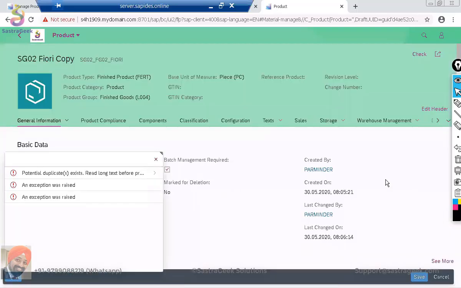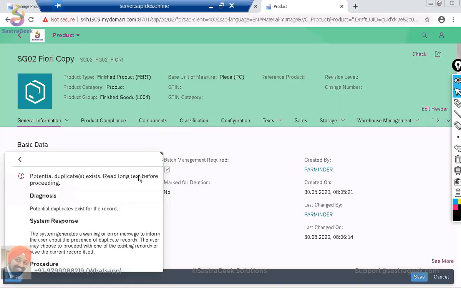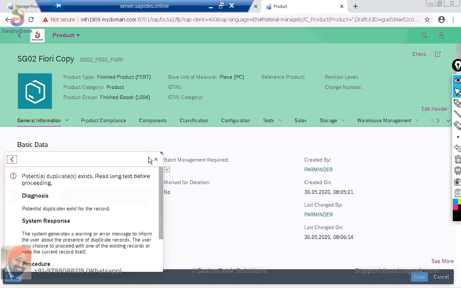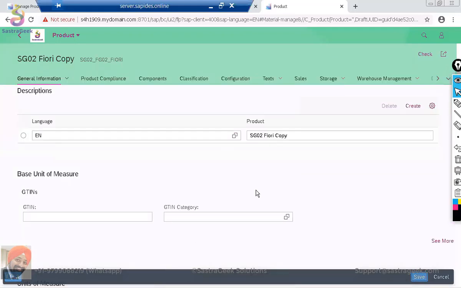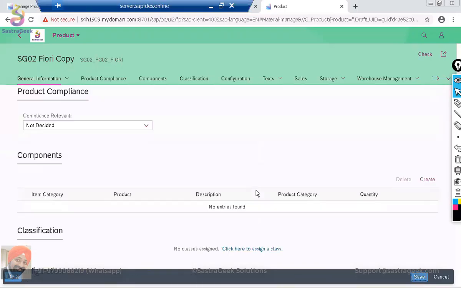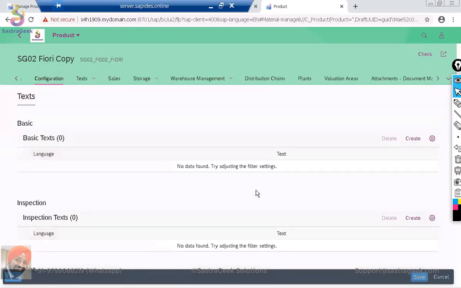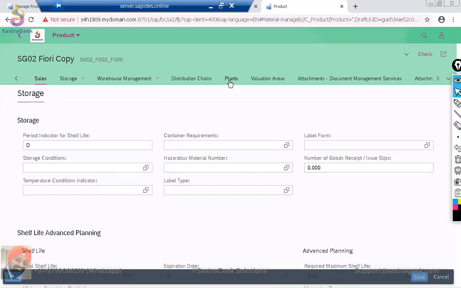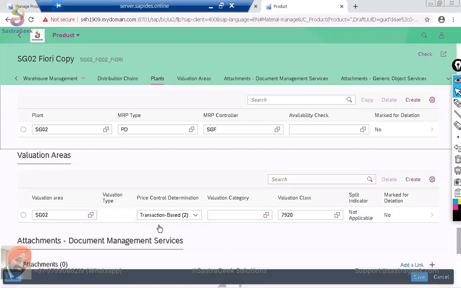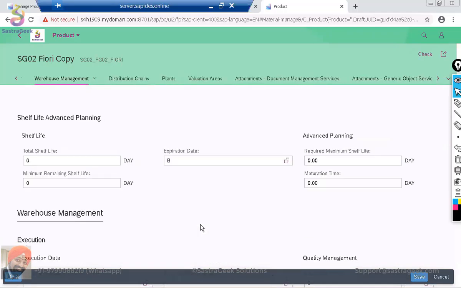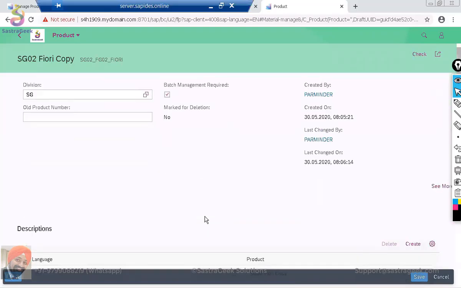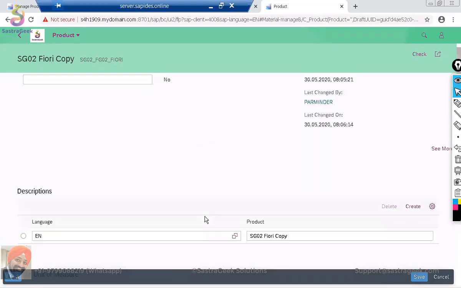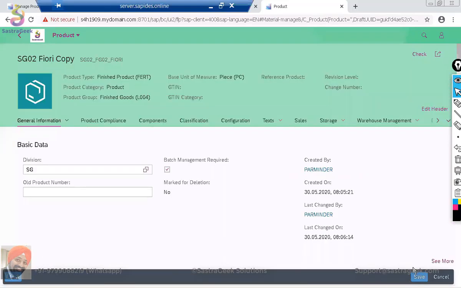So there can be some inconsistency in this one. It says that there is some duplicacy. So there can be some inconsistency. As I said, it's a new application. It doesn't work that swiftly. Let me check if there is. Plant, it has copied. Okay, let me go and check. Looks good. Let me try to save again.